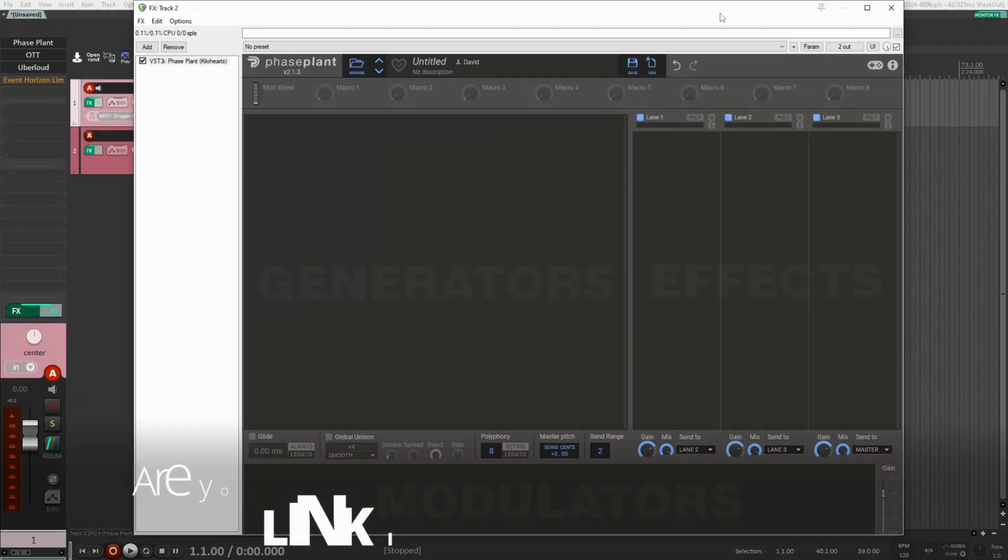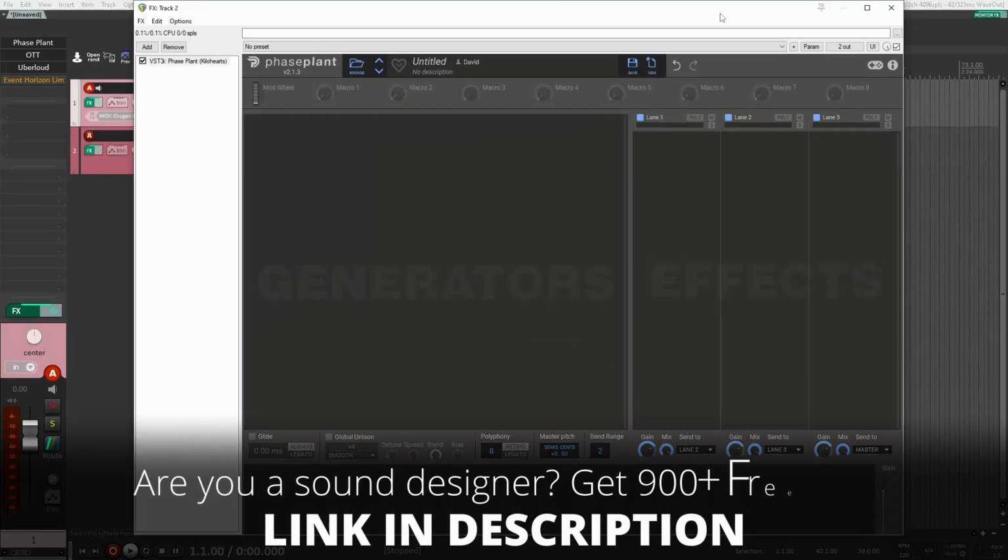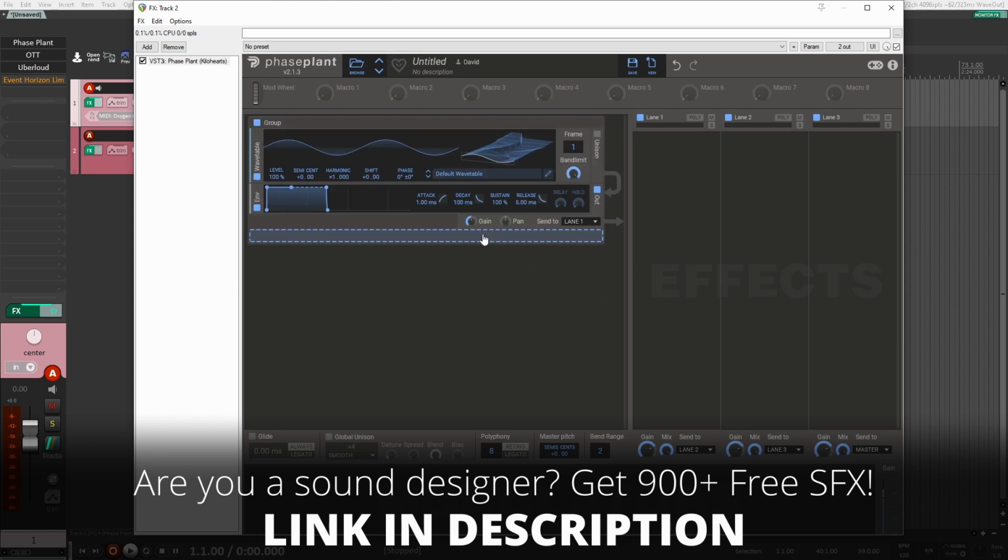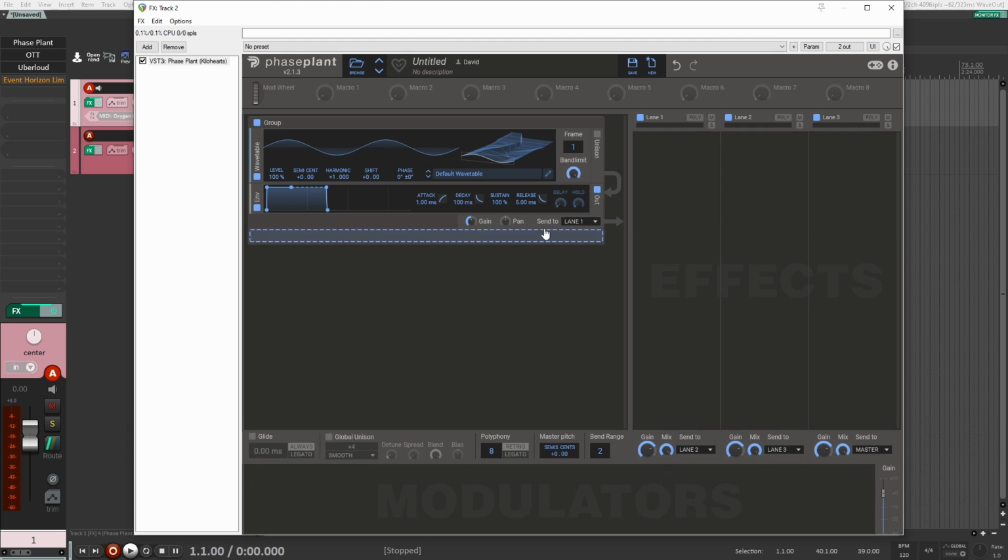All right, so here we are inside of Reaper. I've loaded up a blank instance of Faceplant here, and let's get started. So the first thing we're going to do here is load a wavetable. And here I'm going to be trying to move a little bit quickly. So if you need to pause, go ahead and pause the video, or you can skip ahead. I'll have chapters at the bottom of the video.